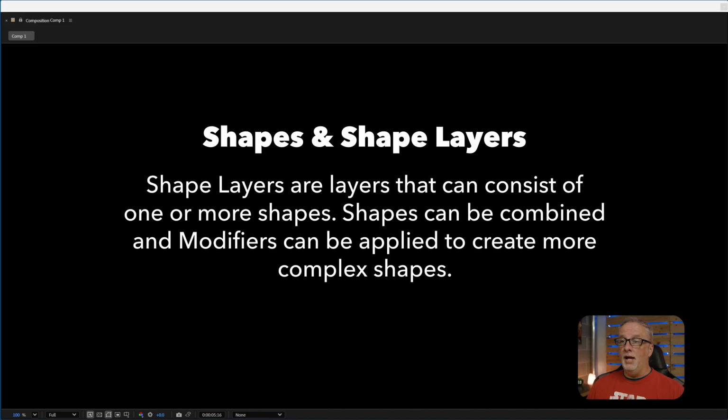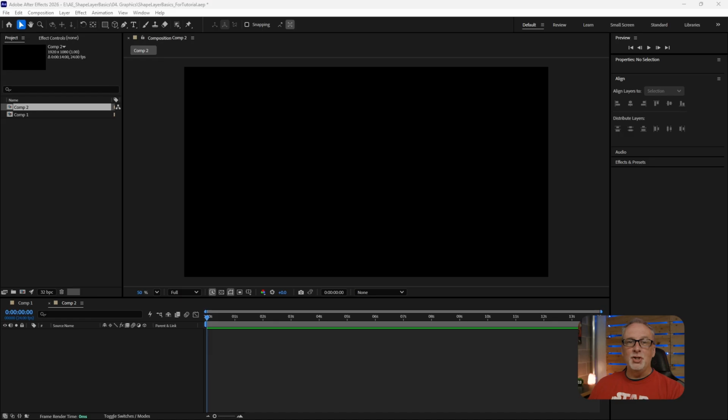Shape layers are layers that can consist of one or more shapes, meaning that on one layer you can have multiple shapes. There's pros and cons to that, and we'll take a look at that a little bit later. Because of the shape layer, the shapes can be combined and modifiers can be applied to create more complex shapes. So let's jump into After Effects and start creating some shapes.